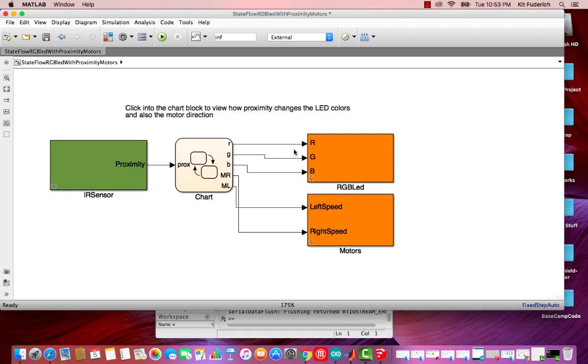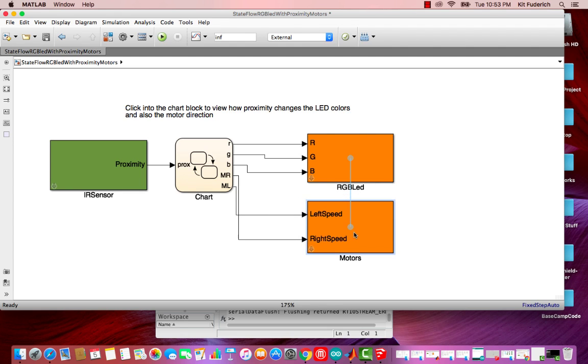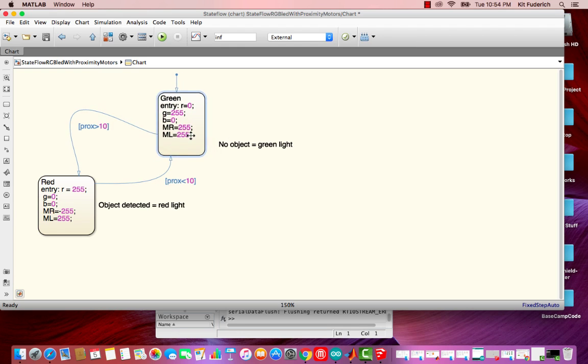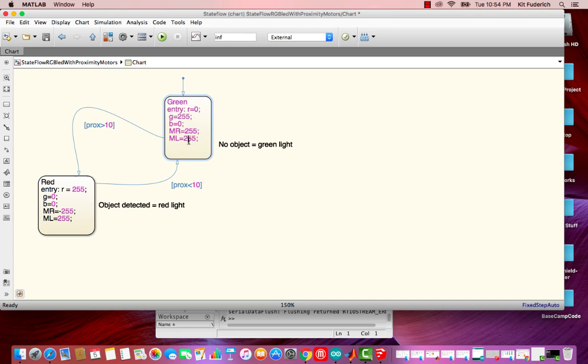The step up from the model we looked at earlier is the addition of a motor block, Mini-Q motor block right here. And if I click into the chart, you'll see that now there are two variables, MR and ML, listed between two states with arrows between them. And what those variables control are the motor speeds, the outputs given by way of my Stateflow model.